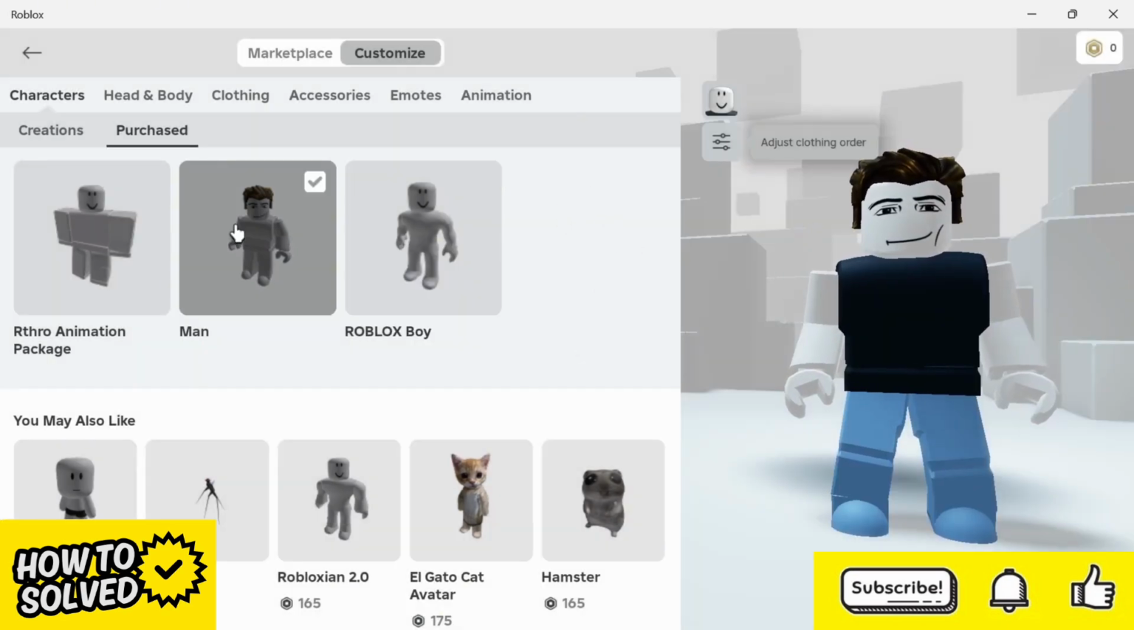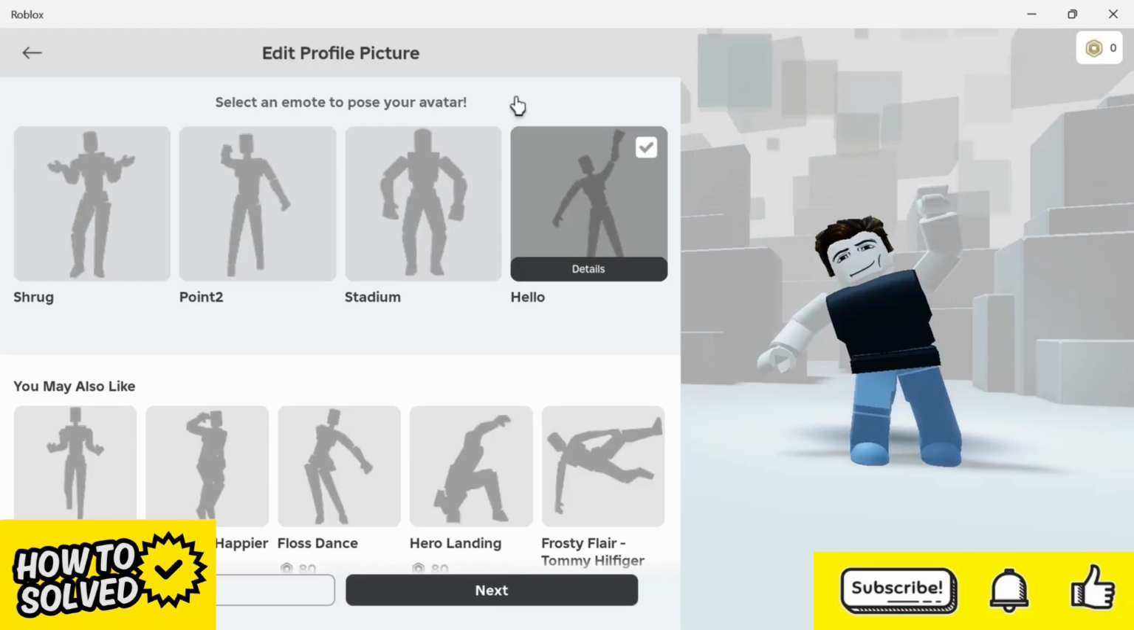So once you've selected the character that you want to use, we then need to come over to this profile icon in the top right-hand side, and then from here this will take us to the edit profile picture page. From here we can select an emote to pose for your avatar. At the moment we have this hello pose chosen, but we can change this to stadium for instance.